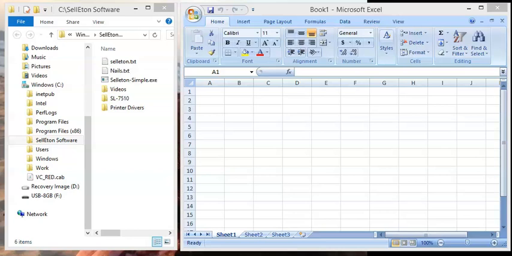In this video, we will show you how to take the SellEton comma separated values text file and bring that into Excel so you can do more functions. You can add more fields, you could do some totaling of the weights, things like that.